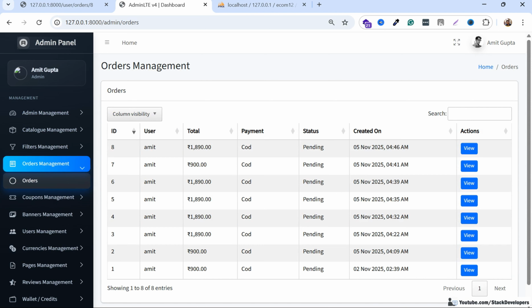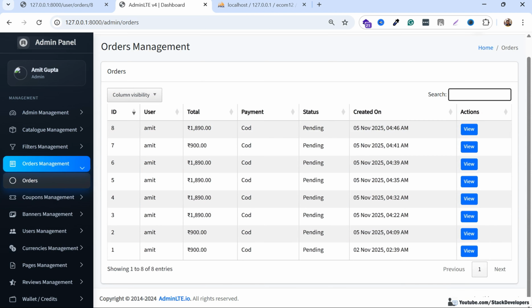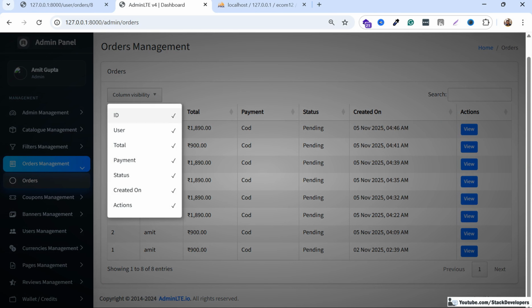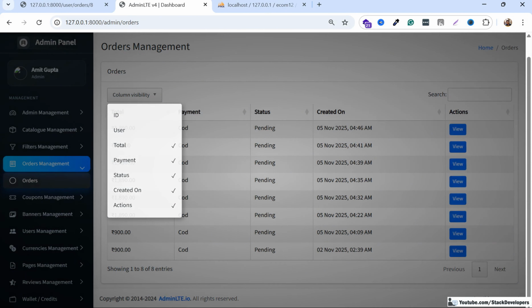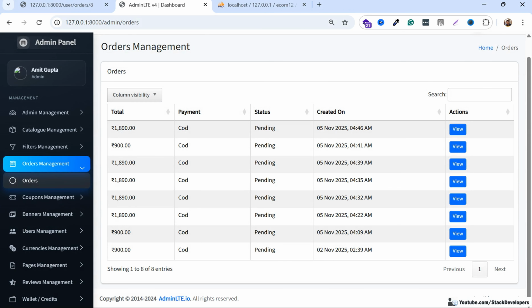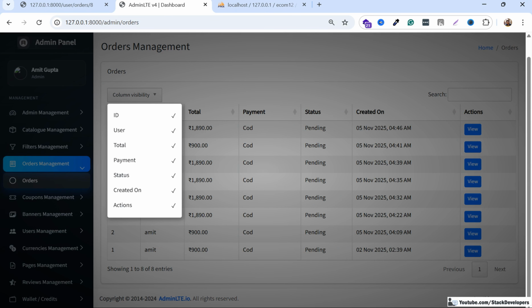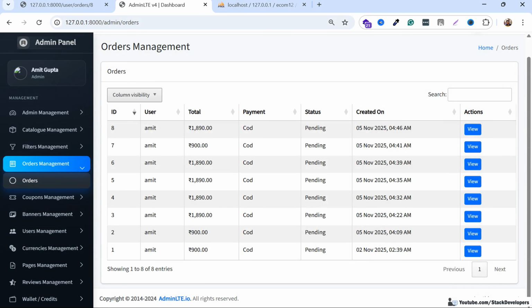You can see the data table is coming here, the search option is coming, pagination is coming, column visibility is coming, and here we can hide any number of columns if we want. Okay, here you can see I have removed these two columns, so every admin can update the settings of his own choice.